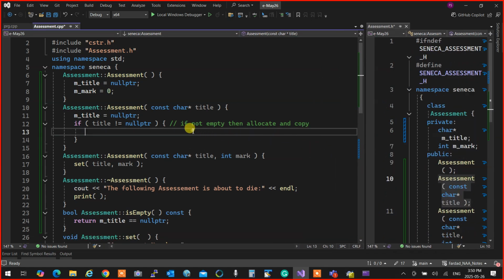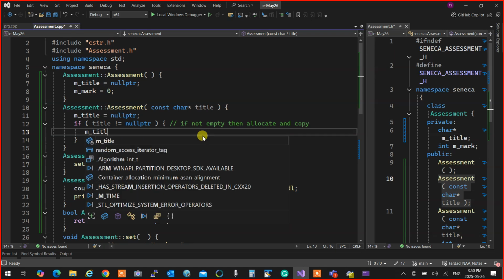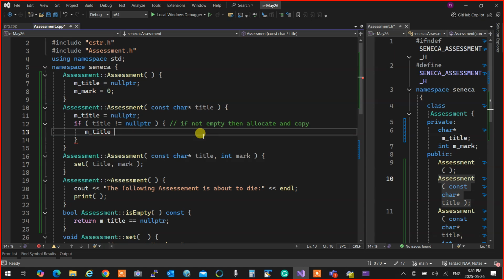So how do I allocate and copy? First, I have to allocate memory. For mTitle, I don't need to delete anything. Why? It's a constructor. It just got created. I'm 100% sure there is nothing in it. So I don't need to worry about it. I don't need to wipe anything out. It is null, and it's a constructor. I have nothing in it. So I'm going to say it's equal to new character.